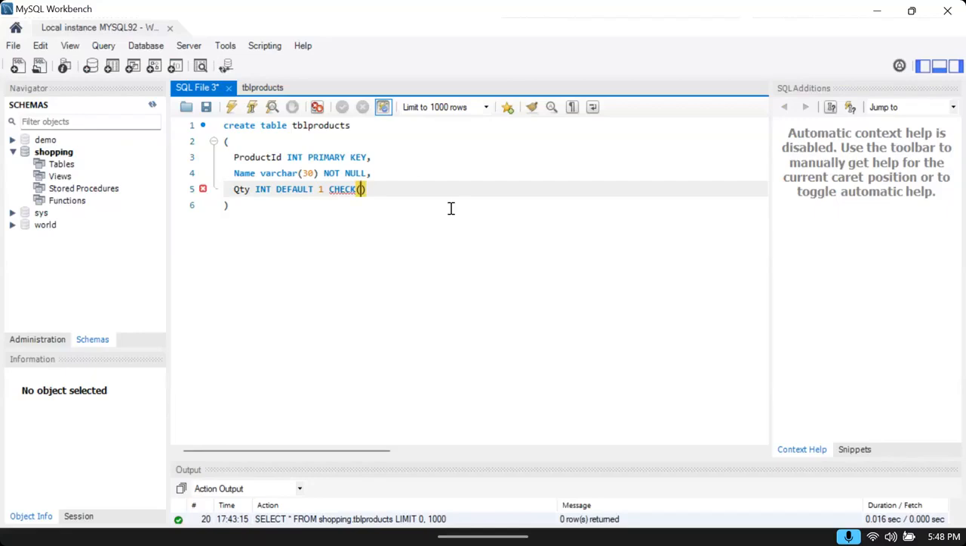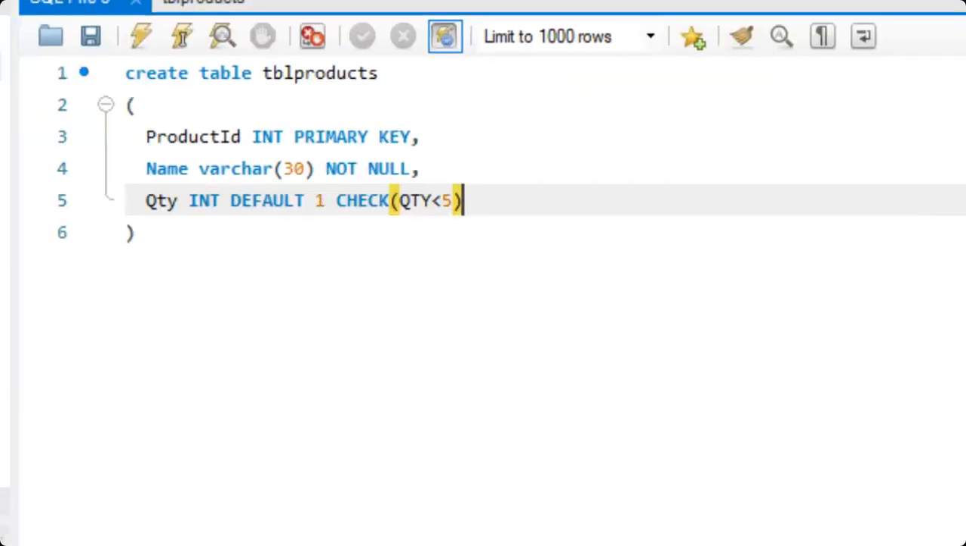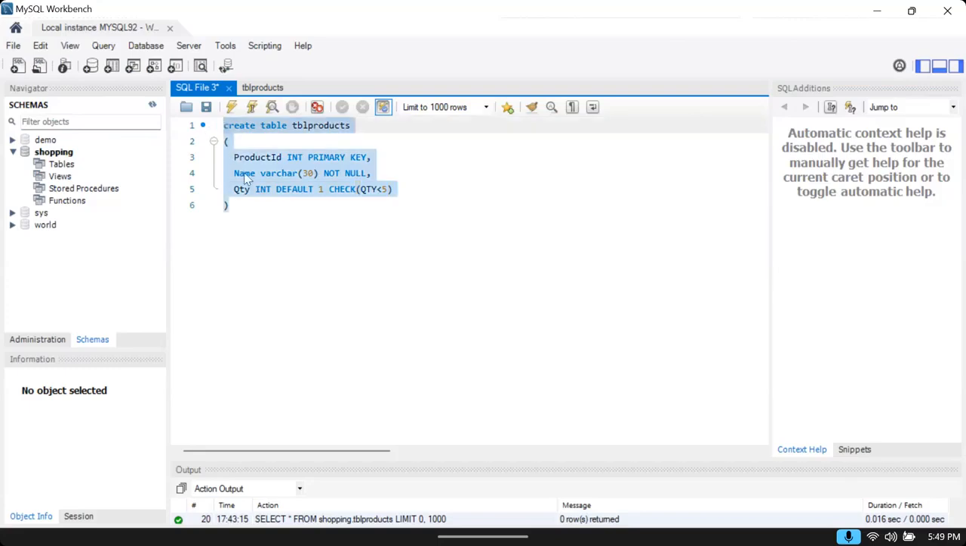You need to put the condition. You need to set the condition. What is the condition? Quantity is less than, suppose, 5. That's how we define the check constraint. That means we are configuring it to check that the quantity is less than 5. So we are executing this.